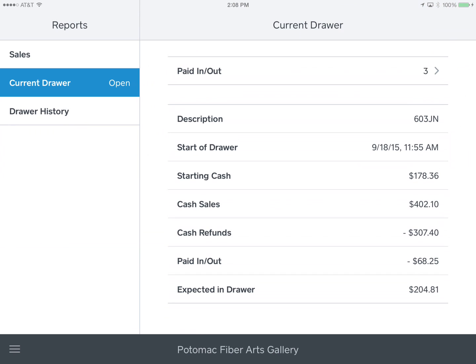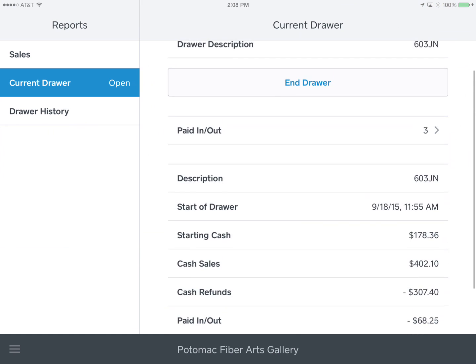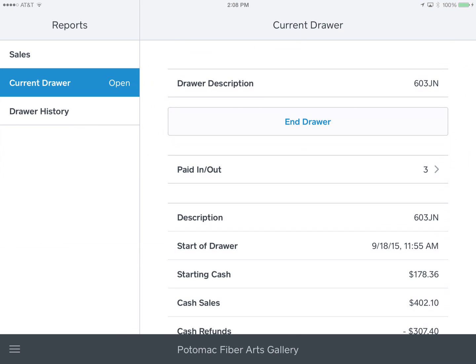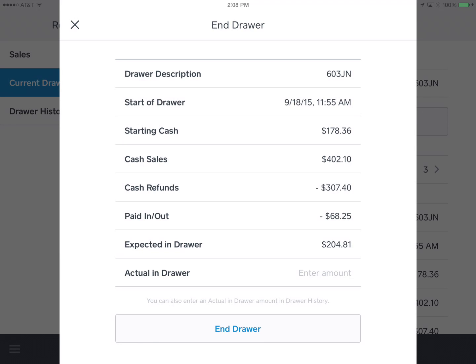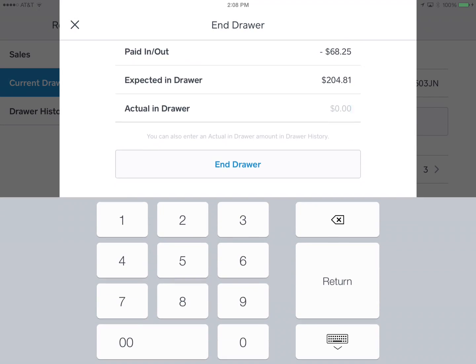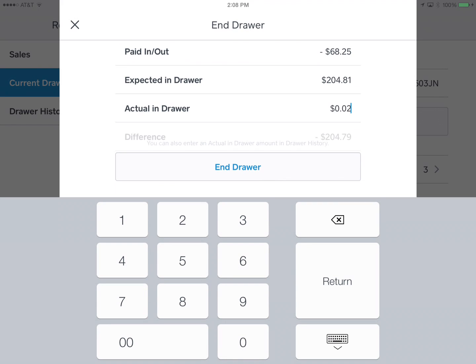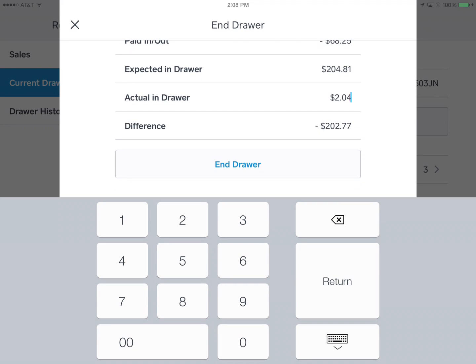So this is the end of the day, and we've reconciled all the cash, and now it's time to end the drawer. So we go up here and we click End Drawer, and here's where you'll enter that actual amount in drawer. If you had a discrepancy, go ahead and enter the actual amount in the drawer.